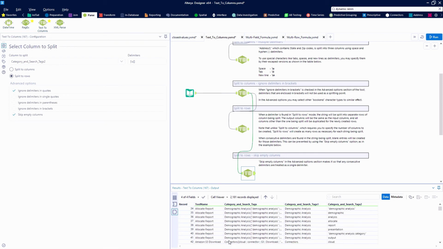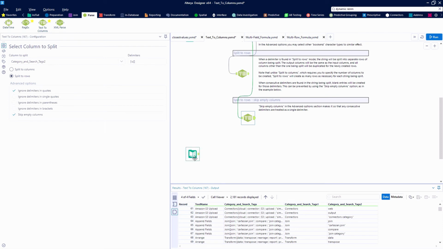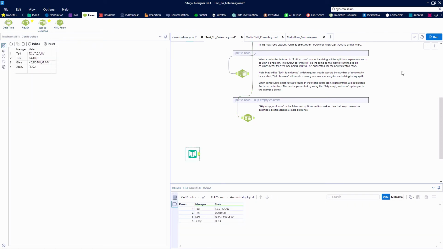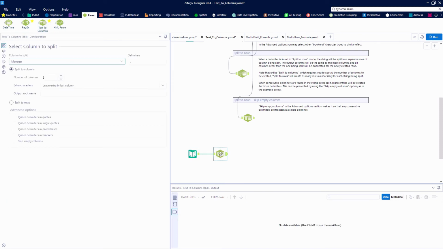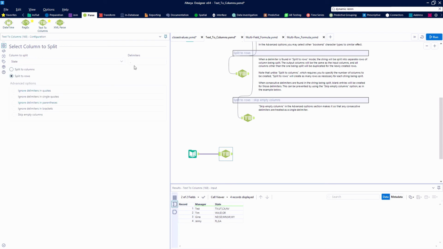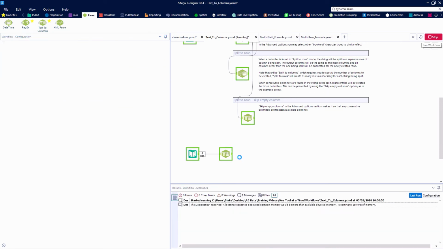I'm going to show you one more example of splitting to rows that isn't included with the tool, but it's just a very simple little lookup table. We've got a list of managers, Ted, Tim, Gina, and Ginny, and they all have states that they work in. We want to find a count for how many states each of these managers have. So we're going to split that state field into different rows so that we can eventually count it. So let's select state, split to rows, commas our delimiter.